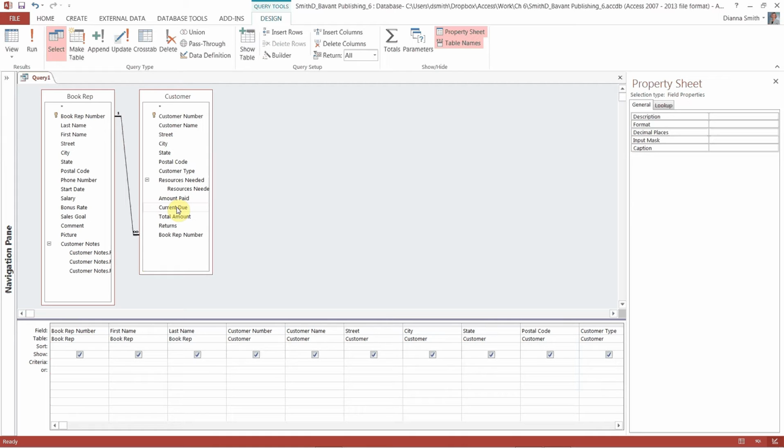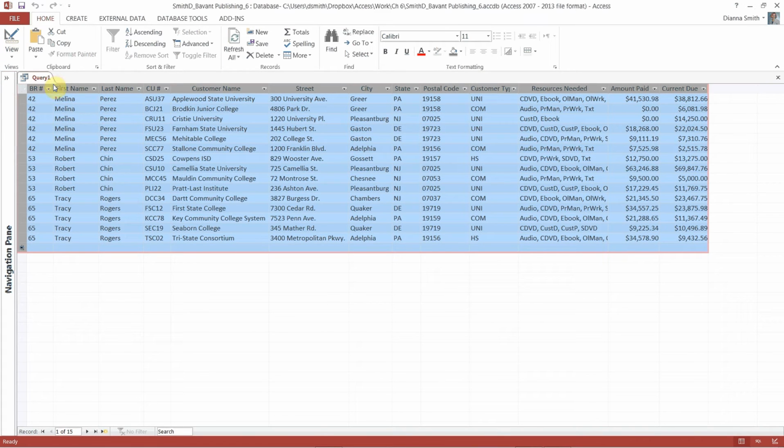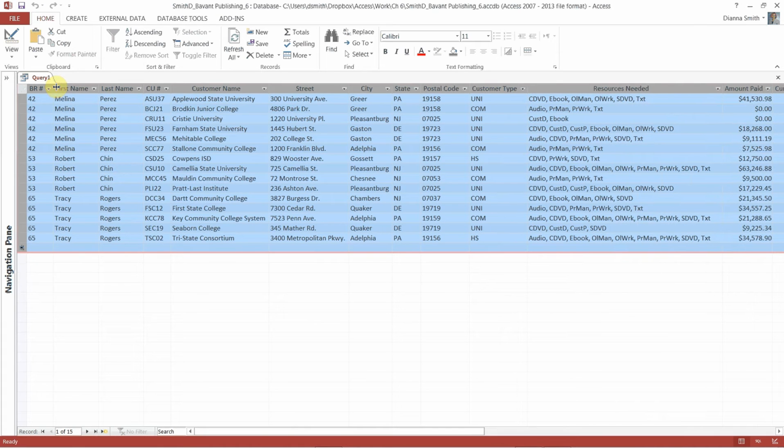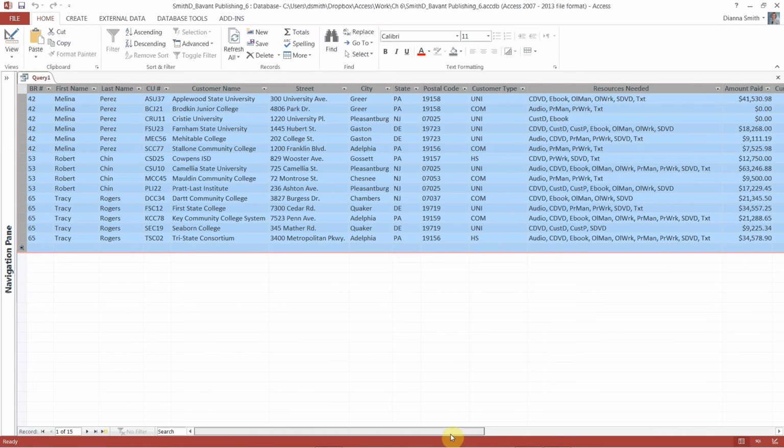Then we want to view the query results, so all we're going to do is hit view and not run. And there's our results. Let's resize it so we can see everything neatly. Nice. Scroll through the fields to make sure you included everything. Alright. And then we're going to hit save, and we're going to call it book reps and customers. And then we will close that query.